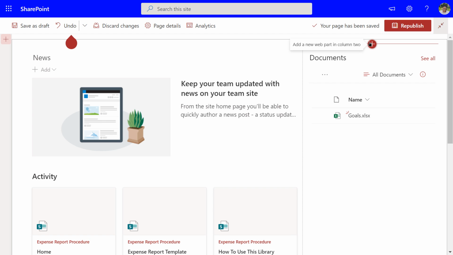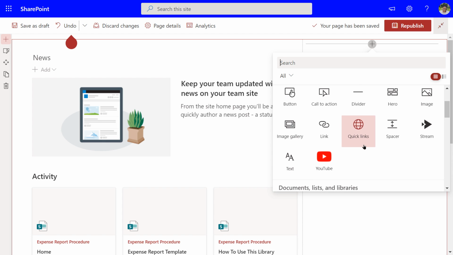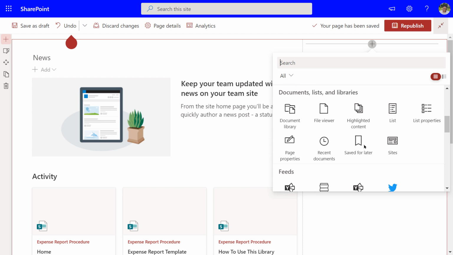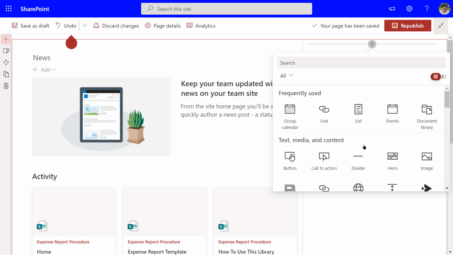So what we want to add there is a group calendar, a group calendar for our team. So the plus sign on the right side of the screen, add a new web part in column 2. We're going to click it, and it gives us a list of the web parts that we can use. So under frequently used, you'll see a group calendar, a link, a list, events, document library. You have text media and content stuff that you can add, right? And we'll get to some of this. We're going to be using some of these things on our home page. For right now, what we want to select is group calendar.